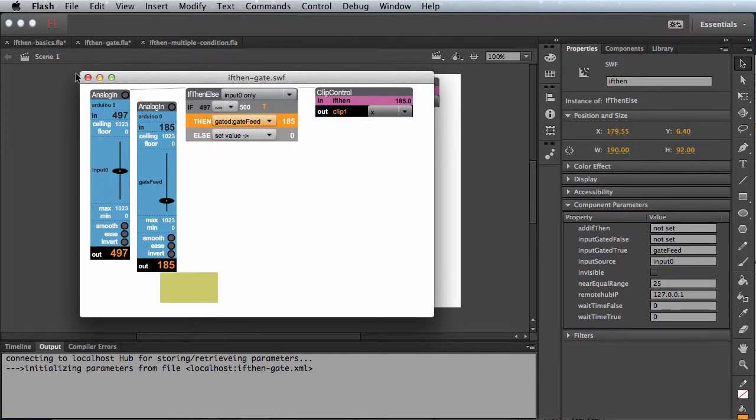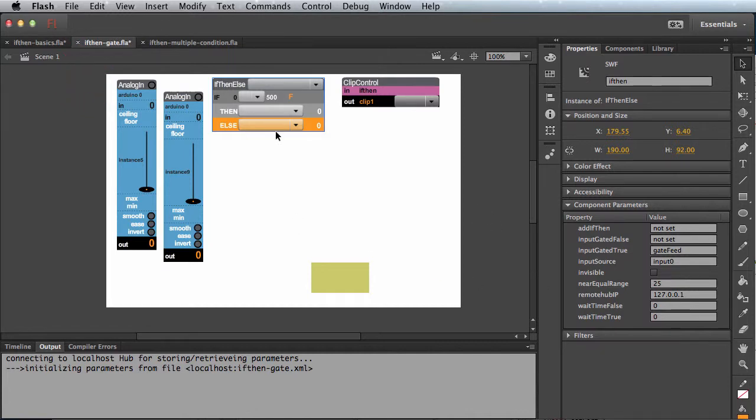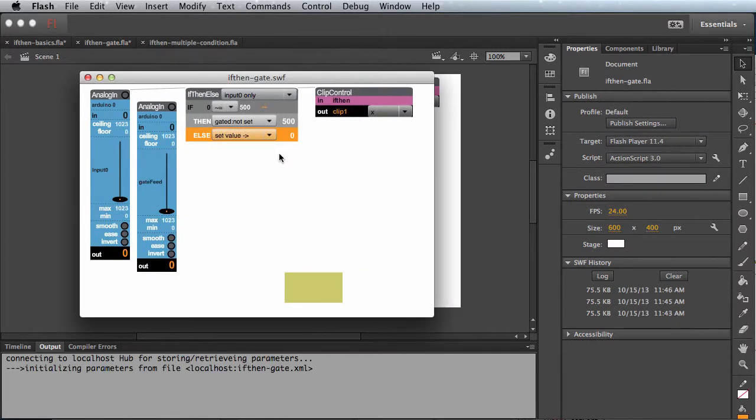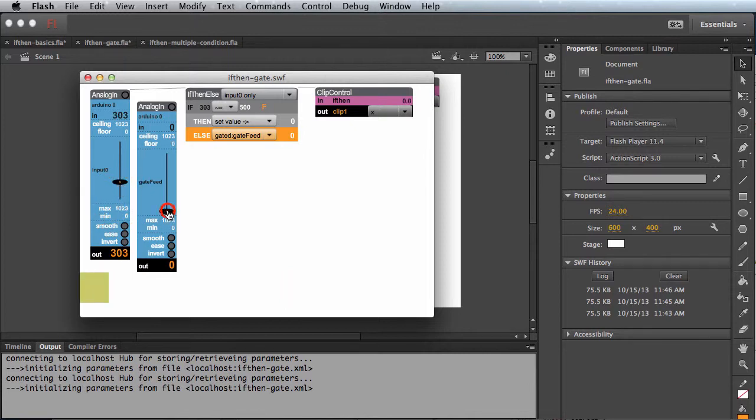All right, and we can do the same thing on the false end. So if I simply select the IfThenElse widget, and I look over here to gate feed, if I set the true one back to not set, but set the false one to gate feed, so I put that in, and then we launch the project once again. And now we're going to set this back to set value and say we'll set that to 0, but we'll set the else condition to the gate feed. Now when we run it, we're allowing the gate feed to go through when we're in the false condition, but when we're in the true condition, the gate feed is not allowed to go through.